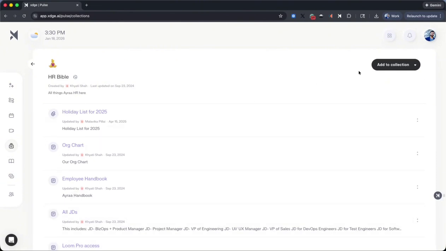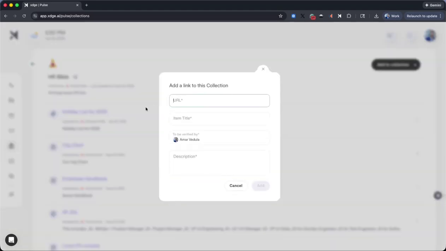What I mean by that is, if you click on the top right, these are the three ways you can add content to any collection. You can add a link. When you click on it, you just need to paste the URL link. Then you'll give it a title. And then there's this to be verified section, and then description. And description is pretty straightforward.